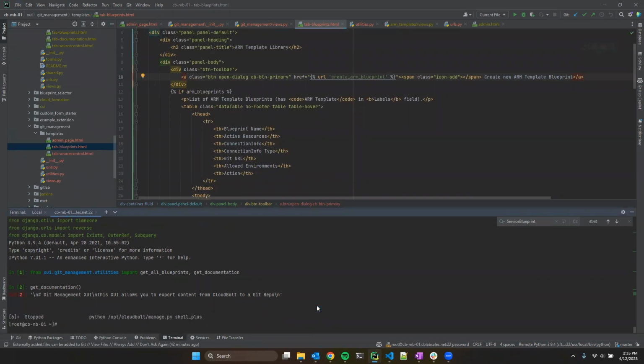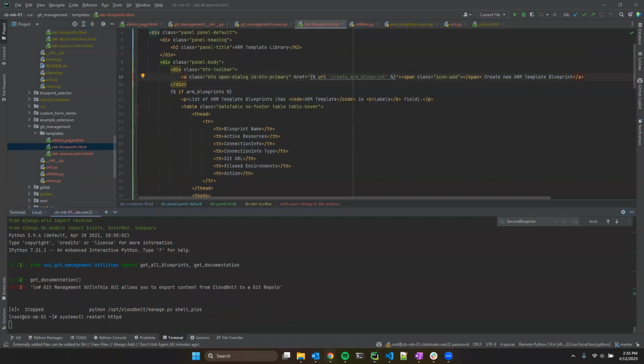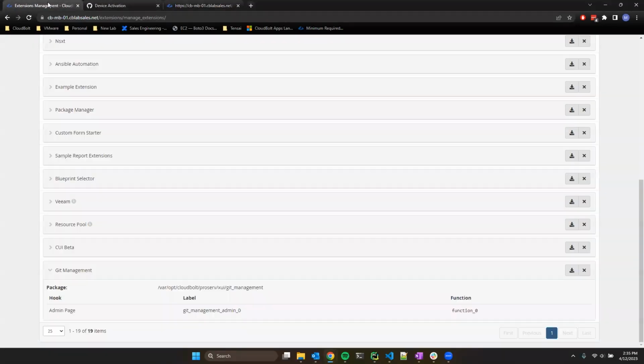One of the things we do need to do for the views, the HTML tabs will render in my CloudBolt instance as soon as the changes are made because they're HTML files. However, these Python files only get updated if we restart Apache. So I'm going to do a quick restart of Apache here. I'm going to pull up my CloudBolt instance. I'm going to refresh, wait for it to come back. Just takes a couple of seconds. I'm doing that, just to check things out.